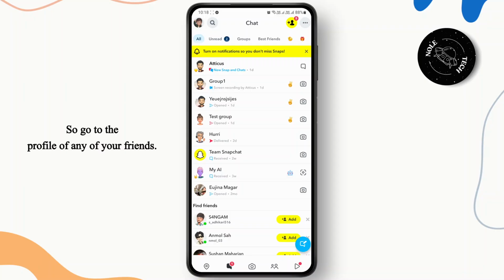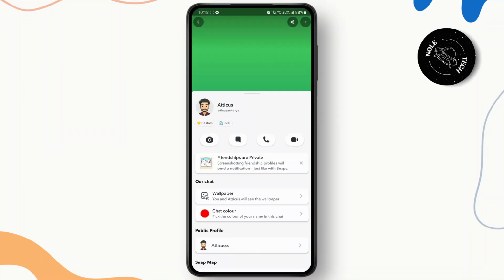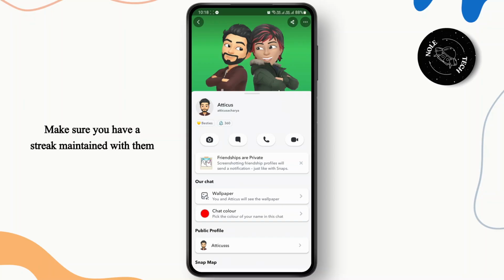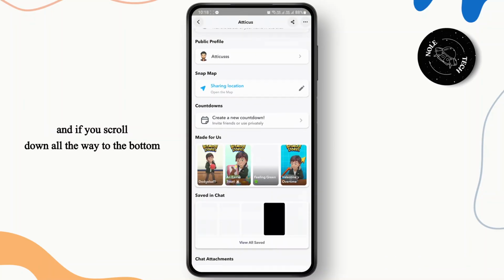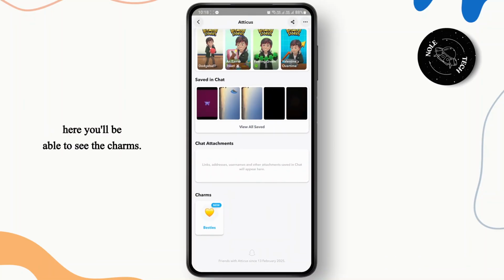So go to the profile of any of your friends. Make sure you have a streak maintained with them. And if you scroll down all the way to the bottom, here you'll be able to see the charms.